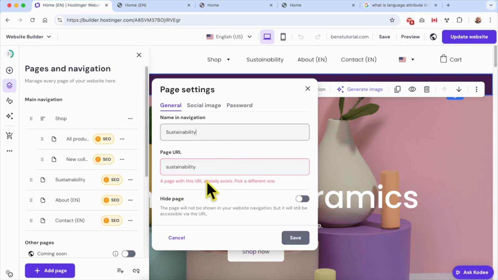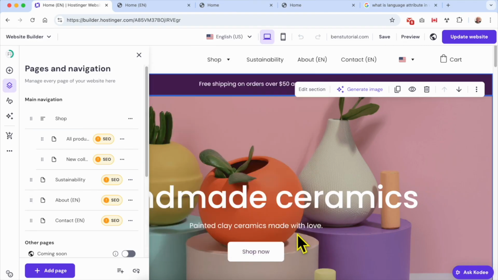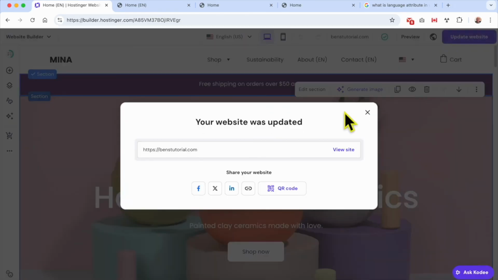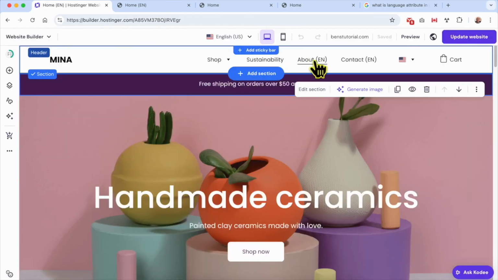A page with this URL already exists. Let's call it English. Click on save and hit update website. Just keep doing the same thing for the remaining menu items.